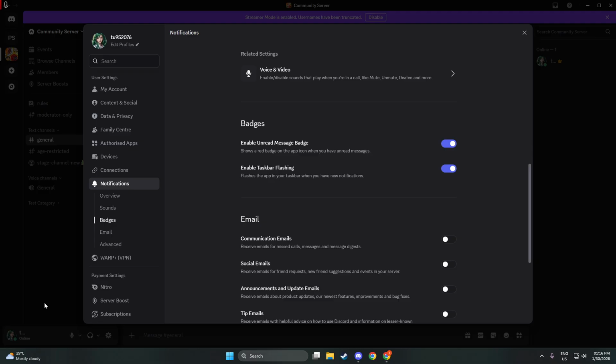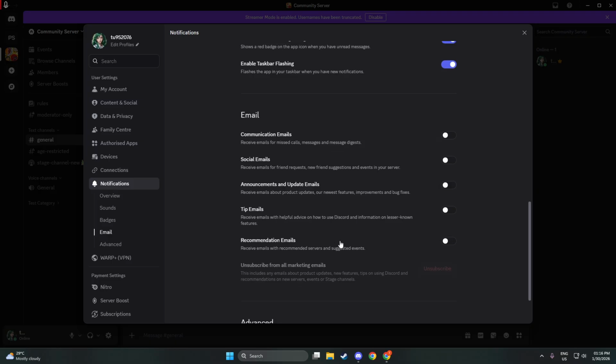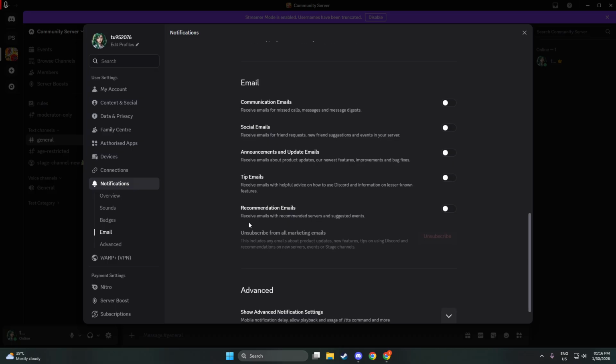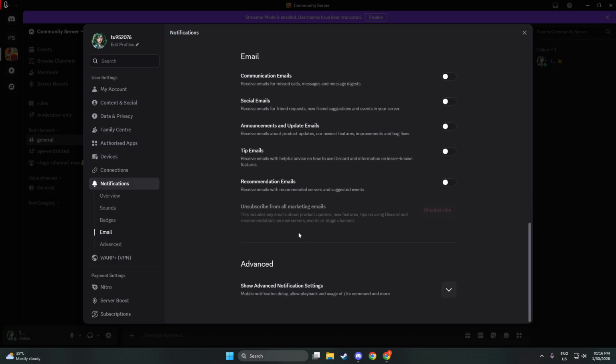When you're done, you can close the settings and continue using Discord as normal. If you ever change your mind, just come back to this page and toggle any category back on. It's a simple way to balance staying informed without cluttering your inbox. That's it. Your email notifications are now under control.